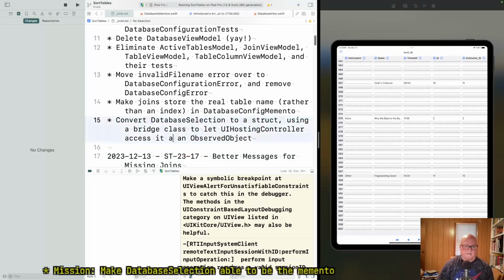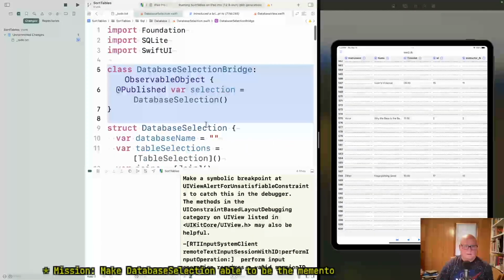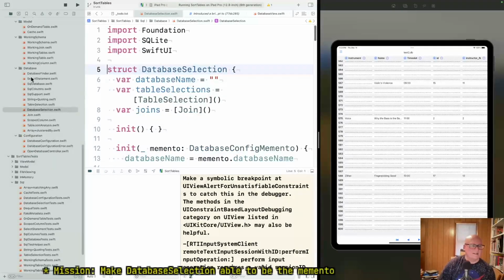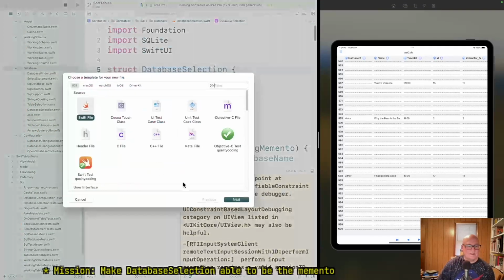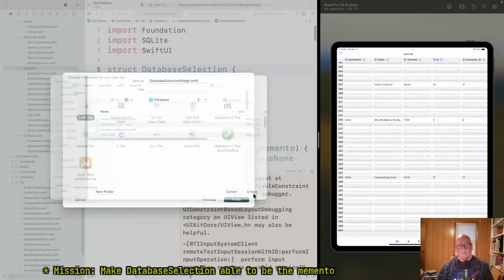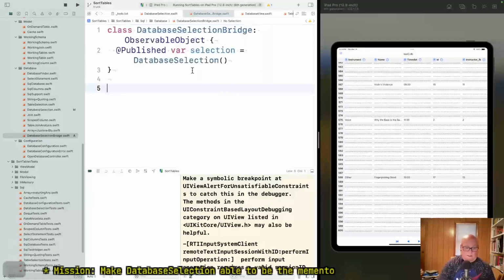Okay. All right. Now, the question is, I am going to pull that out. I'll leave it in here, but I'm pulling it out. Database selection bridge. And I'd really like to make the database view not be aware of the bridge. I don't know if that's possible.